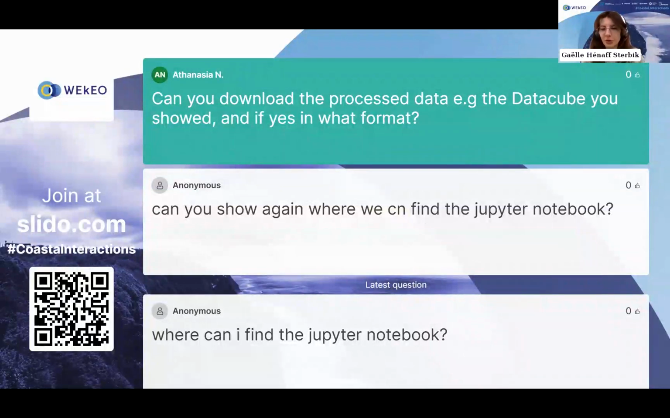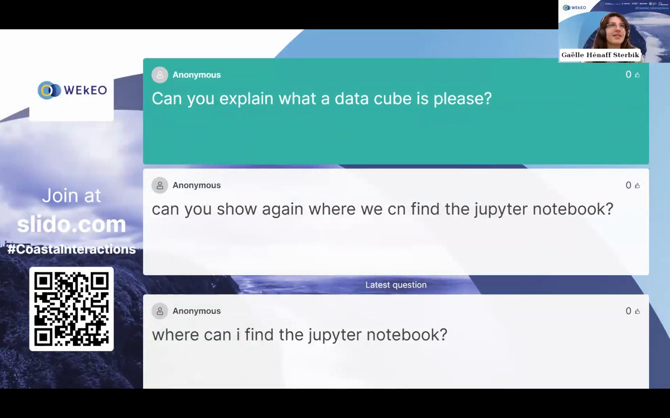So we are going to put the link you showed for the Jupyter notebook in the chat for the people. So it should arrive in any minute, so no worries. The last question we had about the DataCube was this one. Can you explain what a DataCube is, please?